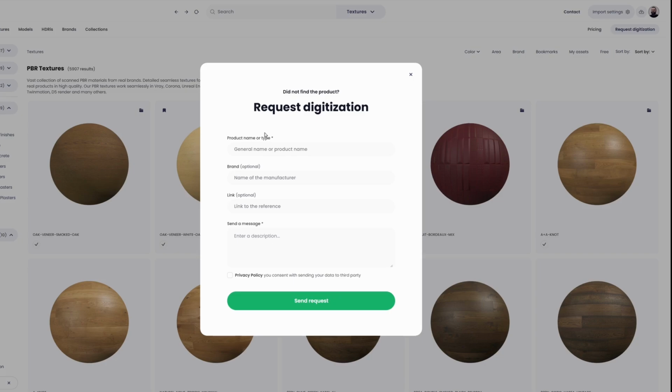If we get an actual order from the manufacturer for scanning or 3D modeling, you will get a 10% commission out of this. So it can bring you some real money. So if you have something you would like to digitize and you need for your visualization, just let us know through this form. So this is basically all about the Reawote browser.